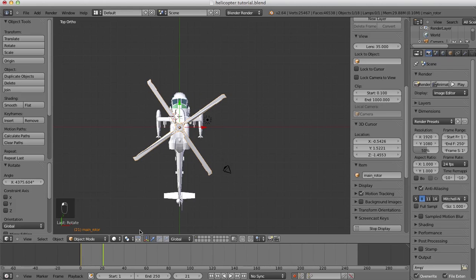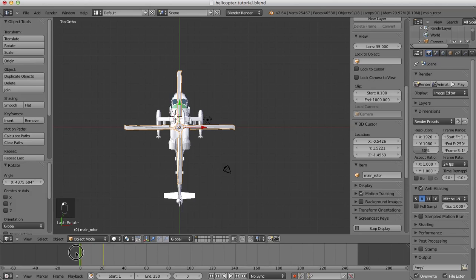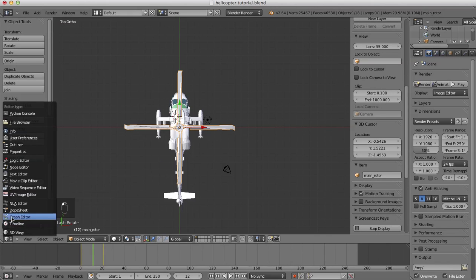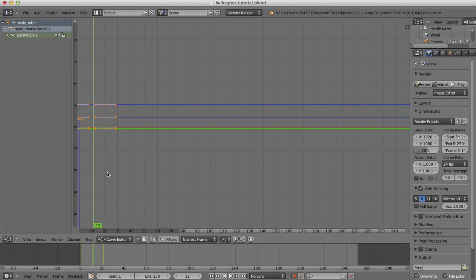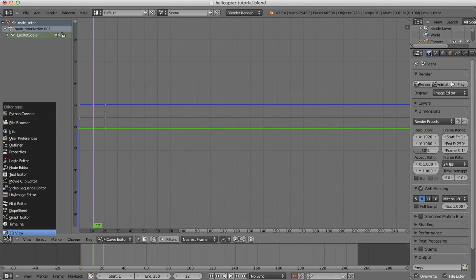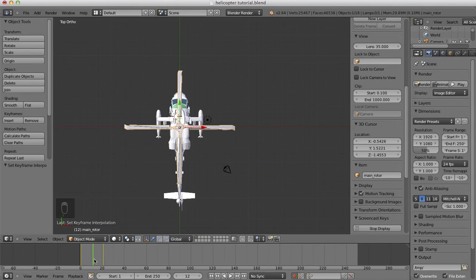Alright, I think that's good enough. It might have a little bit of an issue where it starts off slow and then goes faster. To fix that, you just want to go into the graph editor and press T and then select linear, and that way it's completely constant. And so, yeah, that's that part.